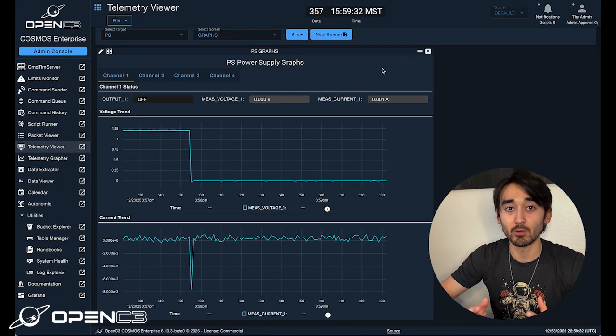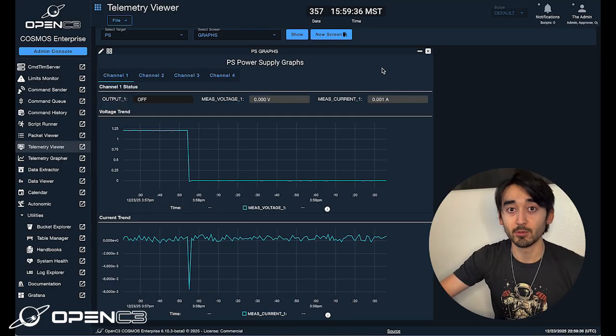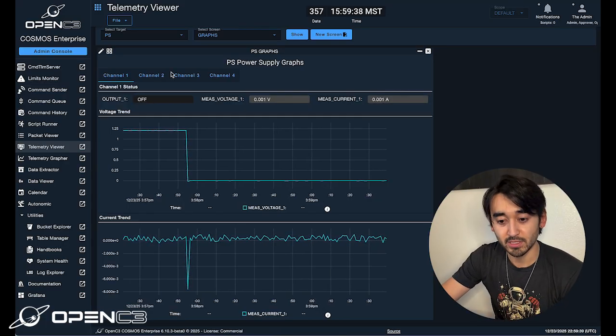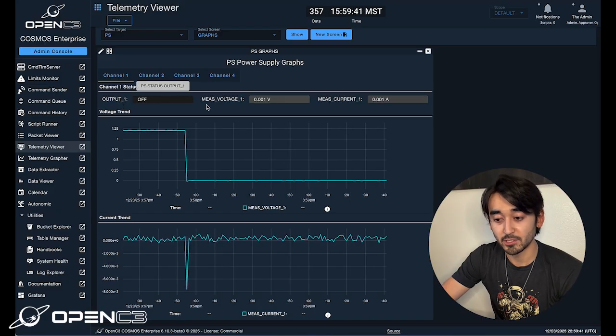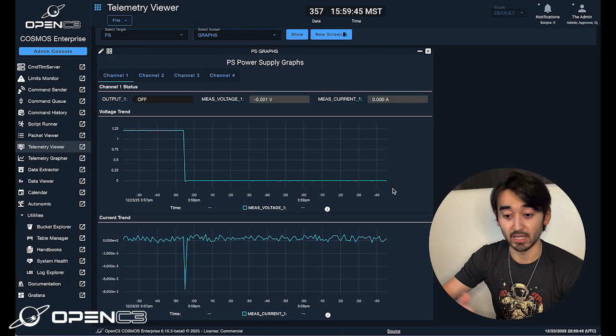This screen is going to be for graphs. So graphs are going to be a great way to look at all the different trending voltages and current numbers that you're observing from your power supply. Up top here, we are able to see the output, if it's on or off, the measured voltage and measured current in real time, and then the voltage and current information for the last 2 minutes.